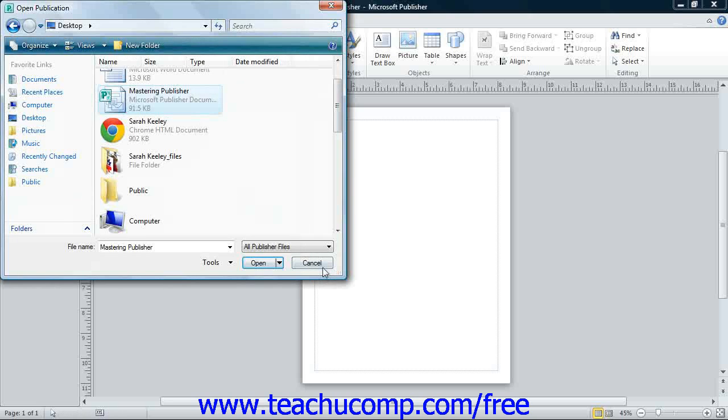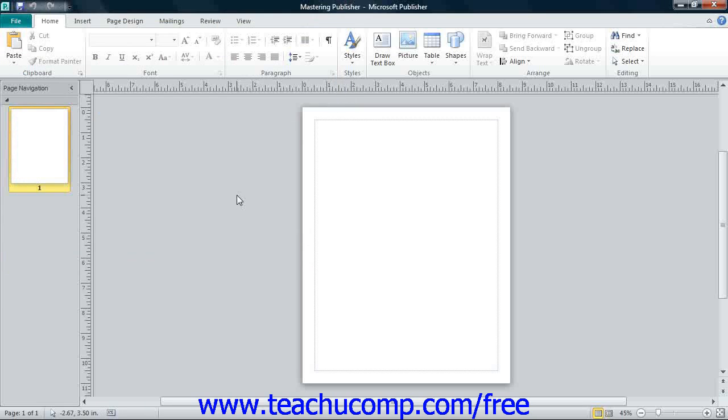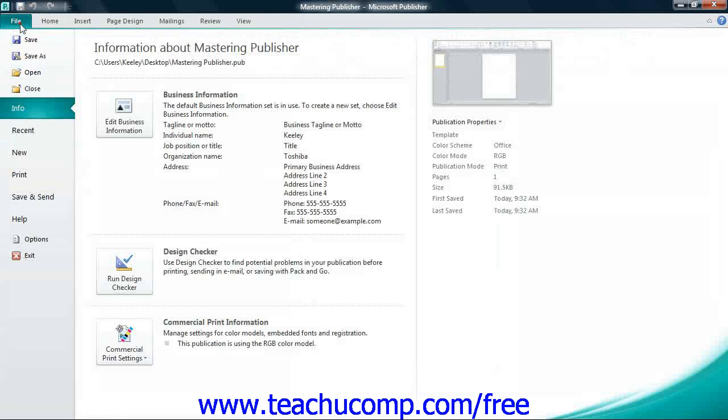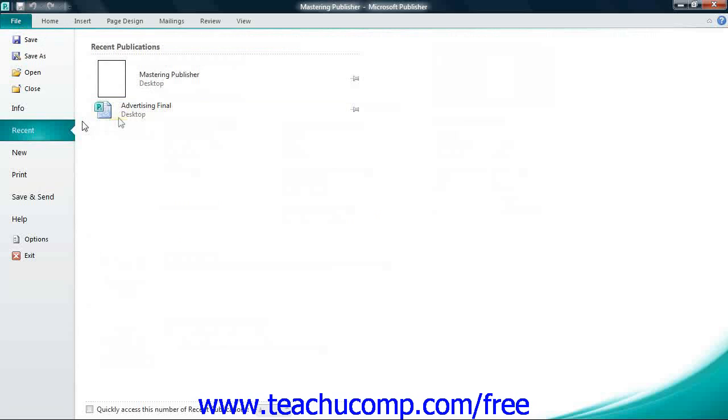Also notice that if you are simply trying to open a recently accessed publication, you can click the File tab in the ribbon, and then click the Recent command. You can then click on the name of the recently opened file that appears in the listing in the center of the Backstage view.